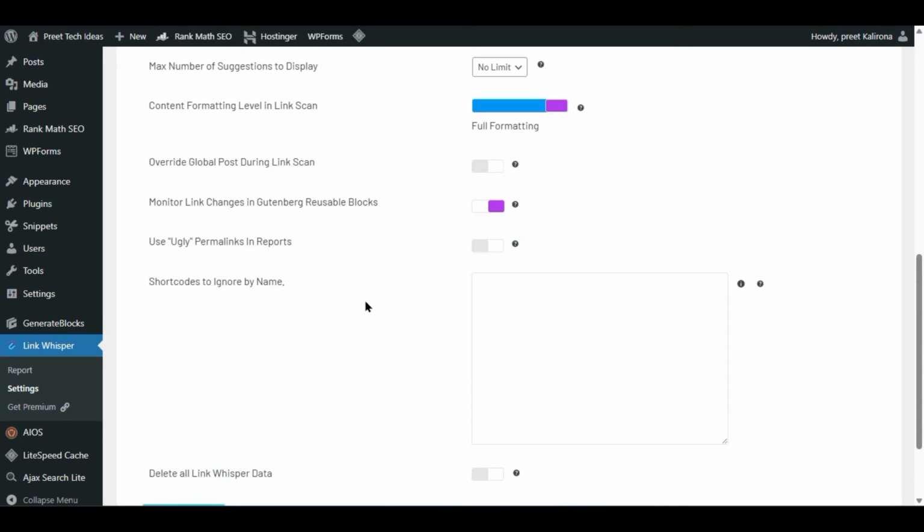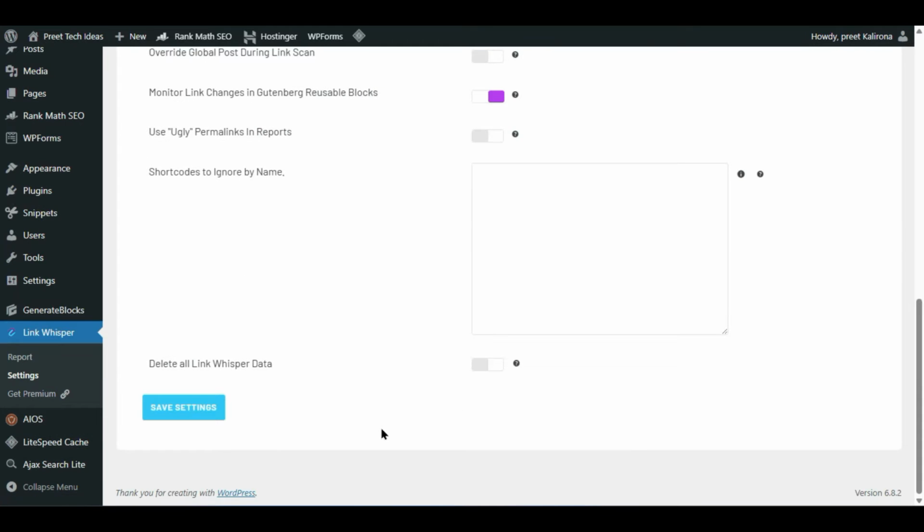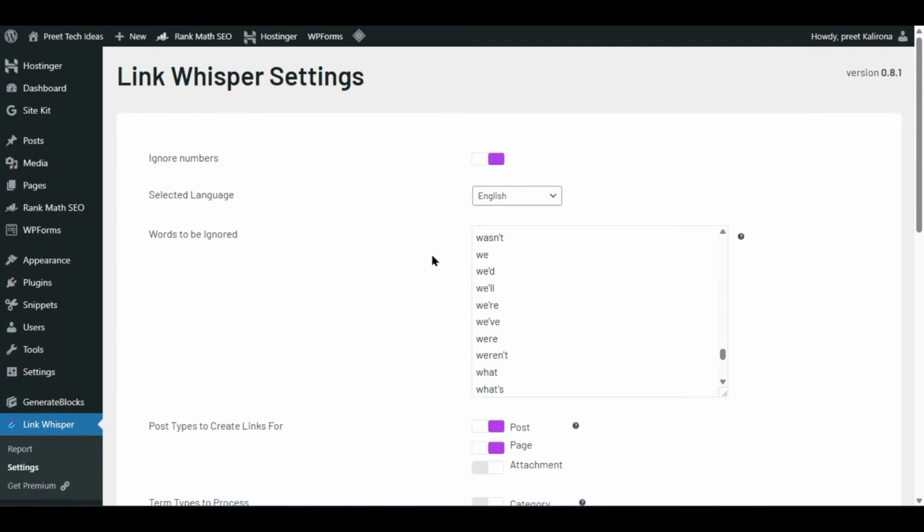So it will immediately update your link changes and suggest new links. This is very useful, so you must try out this one.